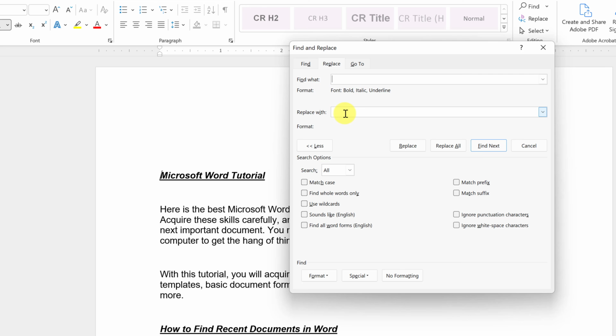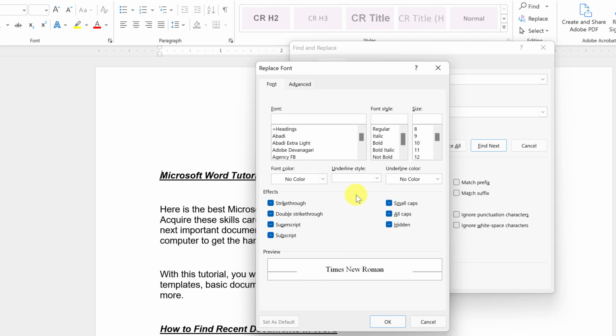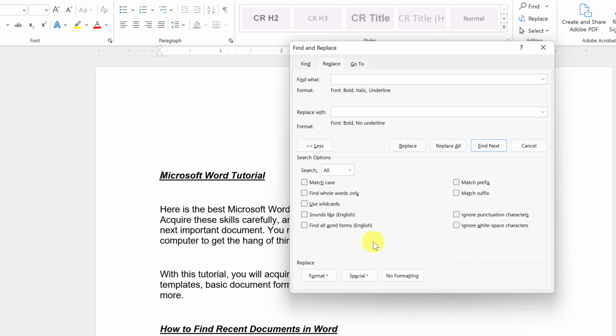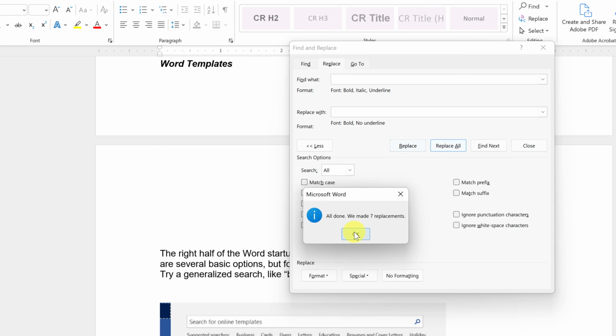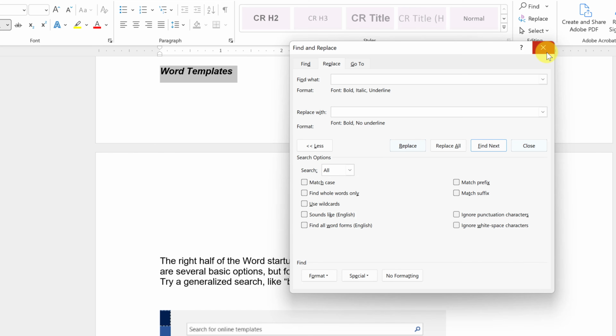So what do I want to replace this with? I click in Replace with and I go Format, then Font, and I just want it to be bold and I want none for underline. Hit OK. Now let's see what we find. So Find Next, since I was at the start, it goes to this one. Do I want to replace? Yes. Do I want to replace? Yes. Now it's going through, but I could do them all at once and hit OK. And it tells me how many changes I made.